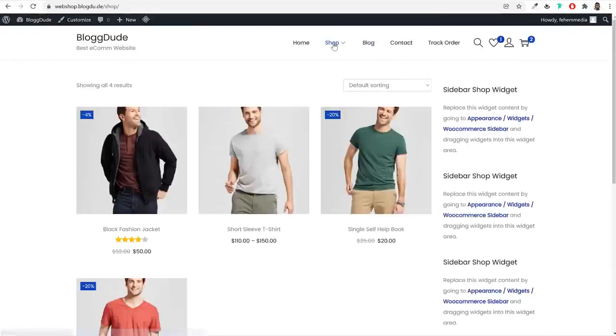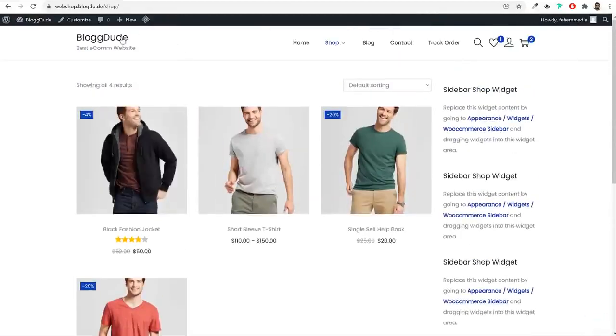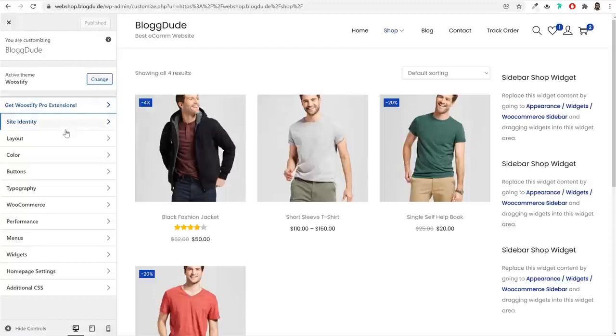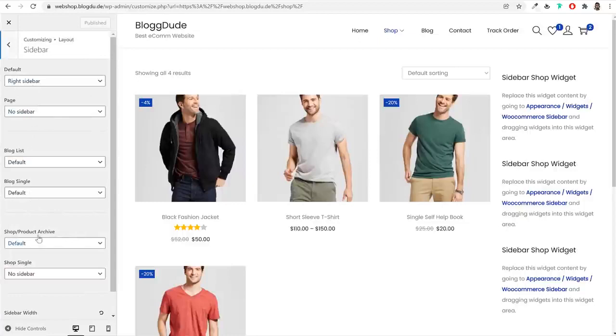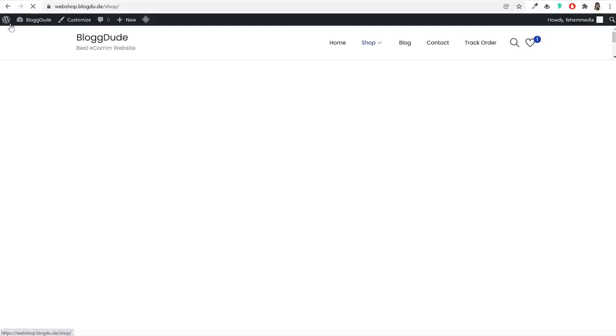Basically, if you go to shop page, this is how your shop page is looking right now. First of all, we want the sidebar on the left side of the shop page. So click on customize again. And we want this sidebar at the left hand side. Click on layout and sidebar. And for the shop page, select left sidebar, shop product archive, left sidebar. Okay, publish it. Again, cut it.